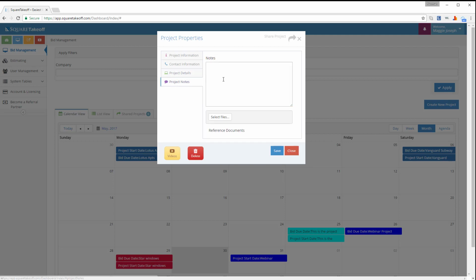Project Notes allows you to enter notes regarding the project as well as upload information about the project that is not the actual blueprint. For example, if you are doing a home remodel and you meet with your client, you may want to upload the spec sheet to go along with the job. Now that we have filled out our project information, we can save it.